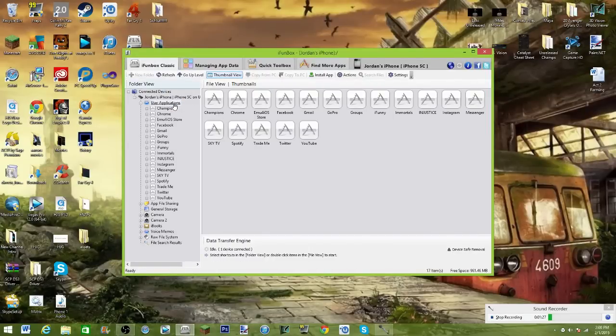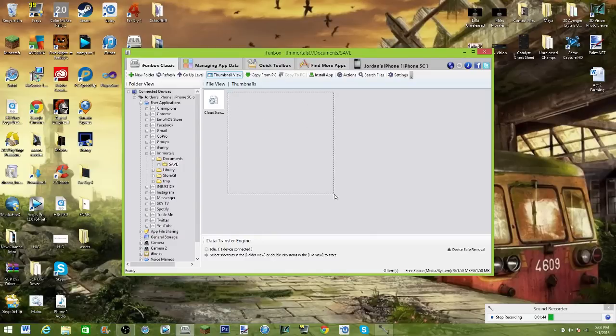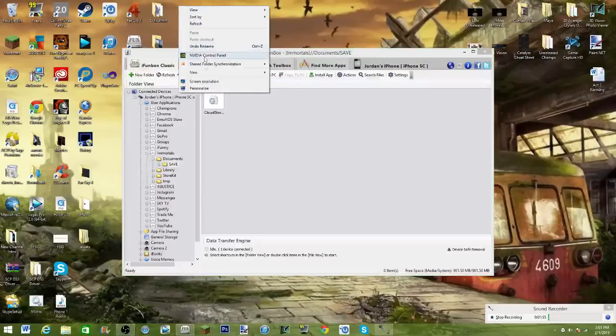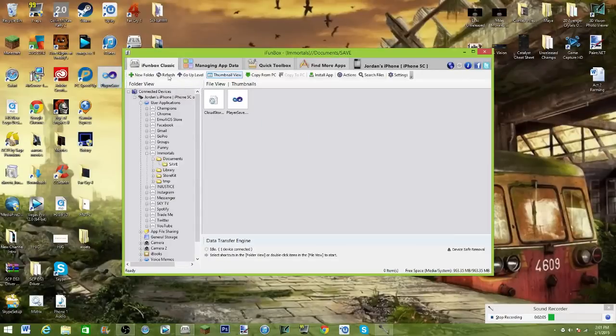Once you're in iPhone Box Classic, go to User Applications, and then go to Immortals. Now go into Documents and delete these two. Yep, there we go. And then go into Save. We actually haven't even started the game, so it doesn't have a player save in here, but there will be one. If you want to save your in-game memory, create a new folder and drag that in there, then do this whole method, but use that player save to get your previous player save back if you want it. We're just going to hit refresh a couple of times, drag that in there, and then delete or just save the one that was already in there. Once we've done that, that's all we have to do on the computer.